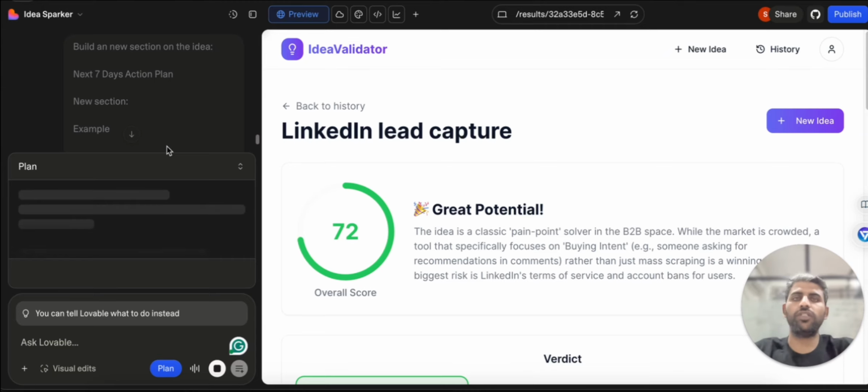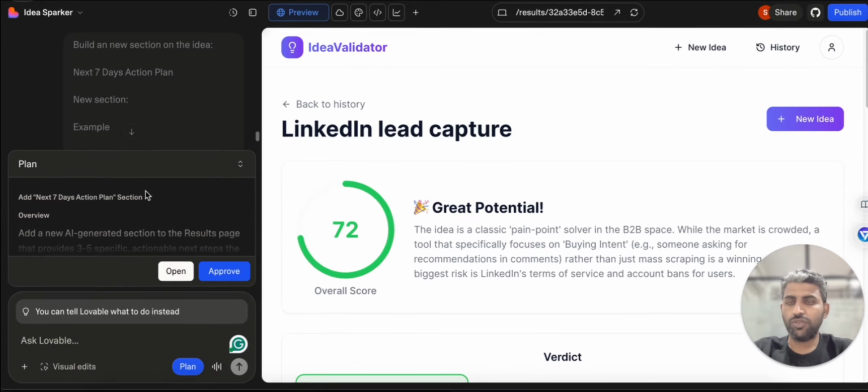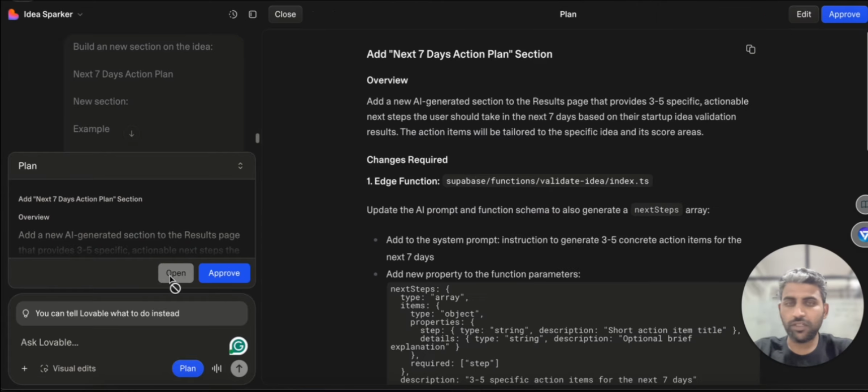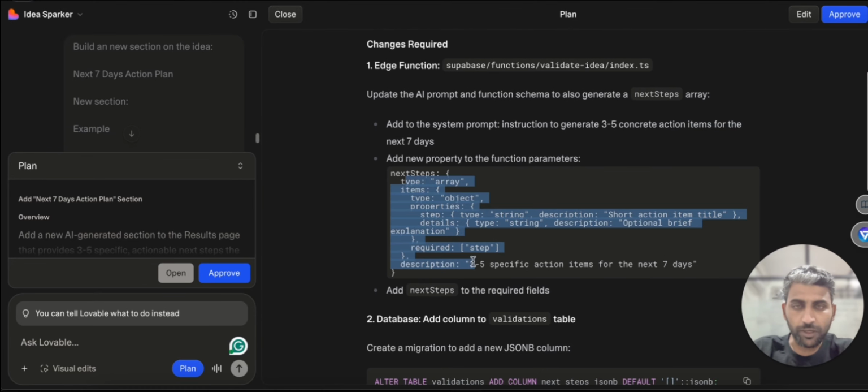What do I have to do for this app, how to market it and how to pitch to people? Everything it will give. So it gives the plan. Let's see the plan. Add a new AI-generated section to the result page that provides 3 specific actionable steps the user should take in the next 7 days based on their startup idea validation, right? So it is going to build.